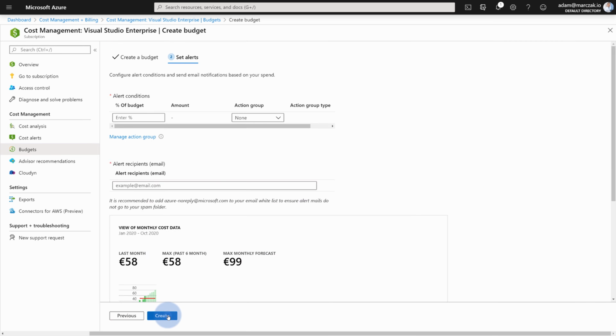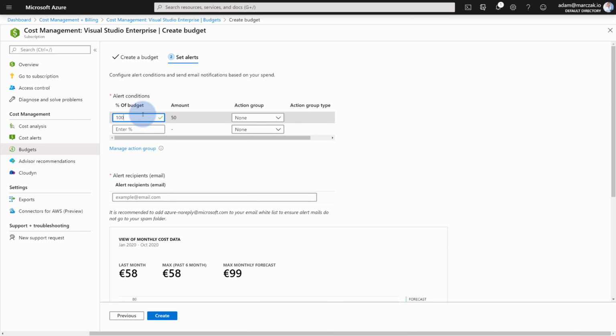So let's hit next. Once you create a budget, you can actually set up alerts. So how do you want to react when this budget is reached? For instance, by typing 100% here. So as you see, actually Microsoft tells you that. So when the 50 euro spent is reached, what do you want to do?